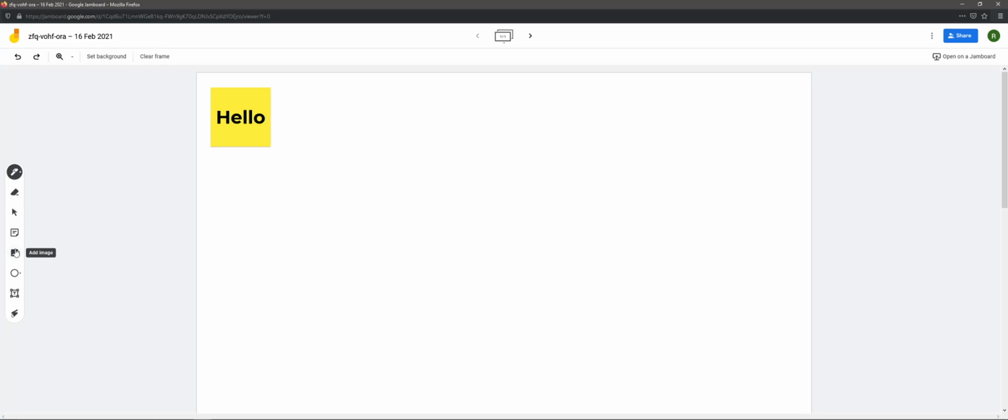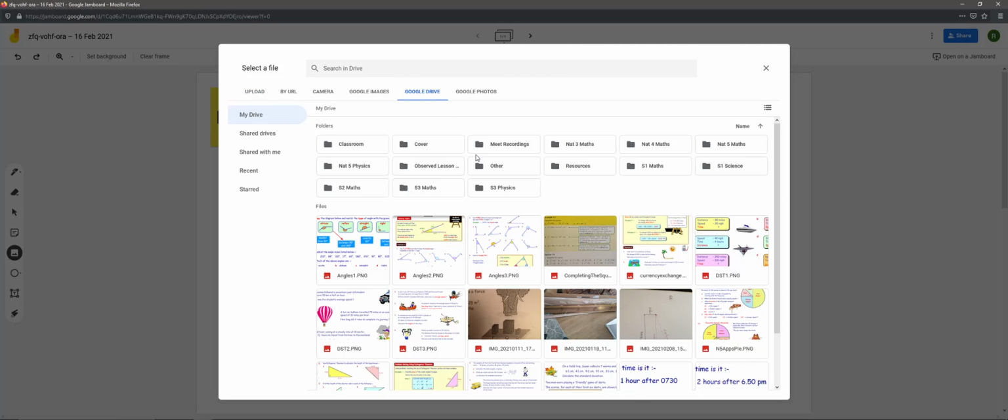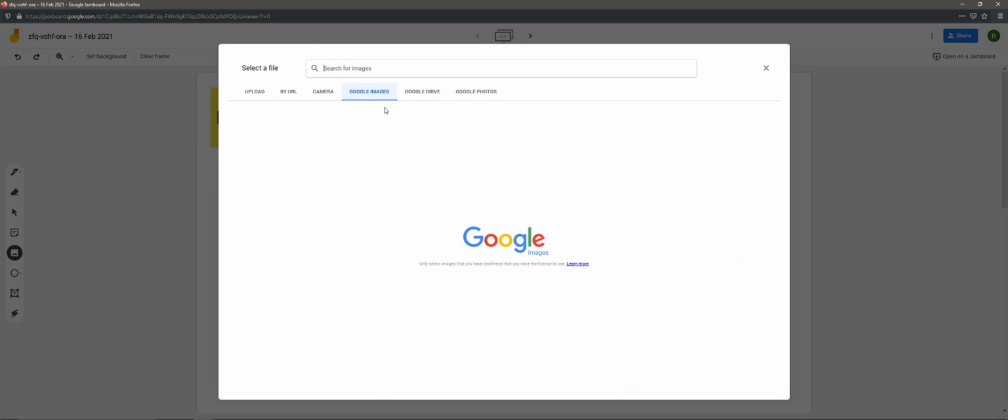Next one down, which I found really useful, is the option to add an image. So if you click this, it brings you up to the add image thing. There's a couple of options again. If you click Google Drive, it will take you to your Google Drive. If you've got images saved there you want to pop in, you can do that. If you click Google Images here, it will let you just search Google Images.